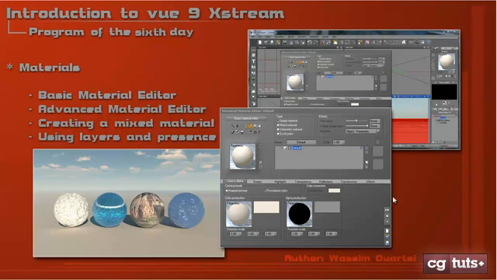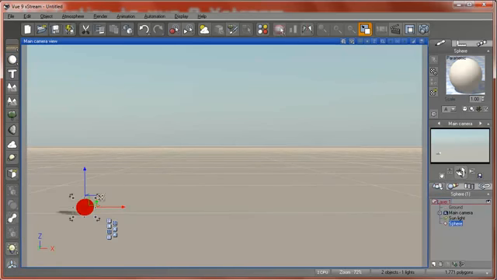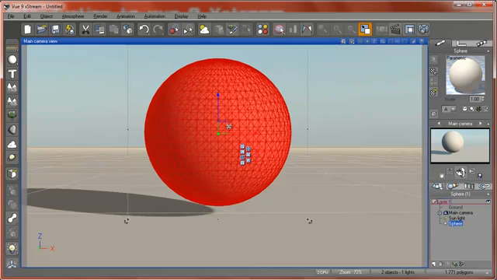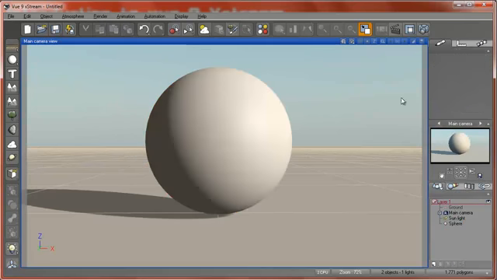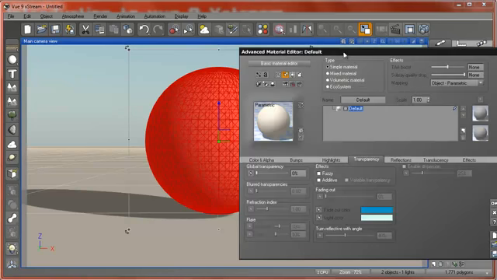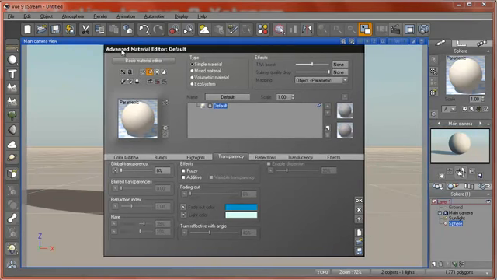And here is the interface of the advanced material editor. So let's switch to Vue. Here we are. So it's a basic scene. You just have to reset your Vue to get this one. So I'm gonna rapidly click on the sphere and generate a sphere, as you can see just right here, and move it to the center of my camera. Here it is. So I'm gonna click on it and just double click on this sphere, or just right click and edit material. So I have here this little interface that shows up, which is the advanced material editor.